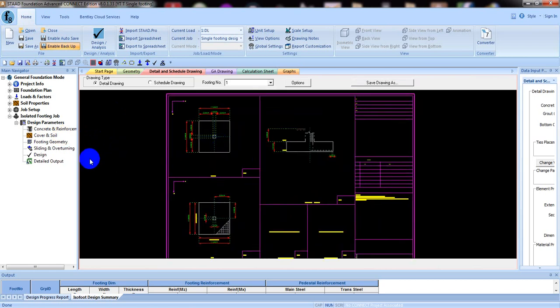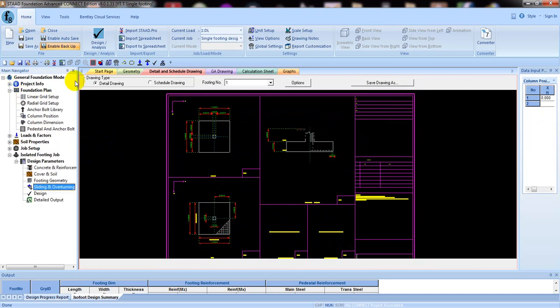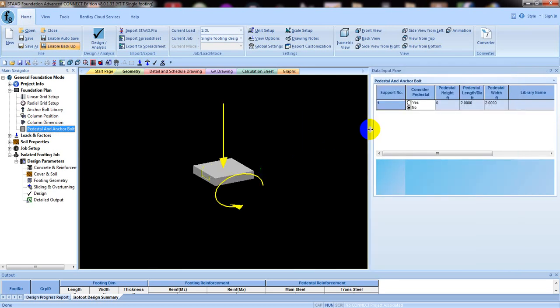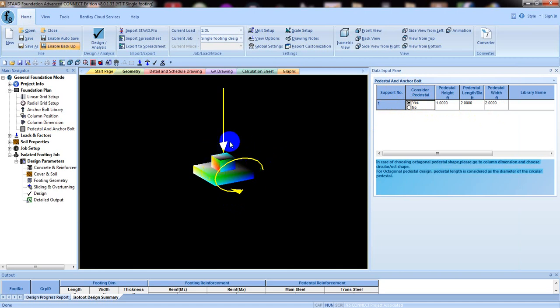Okay, and in our first video I have shown you how we add our pedestal. So if I show you about that, if I go ahead geometry, so pedestal and anchor bolt. So if we need any pedestal, we'll increase that. So here it's showing, is any pedestal required? Yes, here it's showing a pedestal, and from here you have to give the pedestal height. What will be the pedestal height? 1 feet. I'm considering that our pedestal height is 1 feet. And pedestal length, what will be the pedestal length? I'm giving 1.5 feet, also giving here 1.5 feet. Okay, 1.5 feet into 1.5 feet.